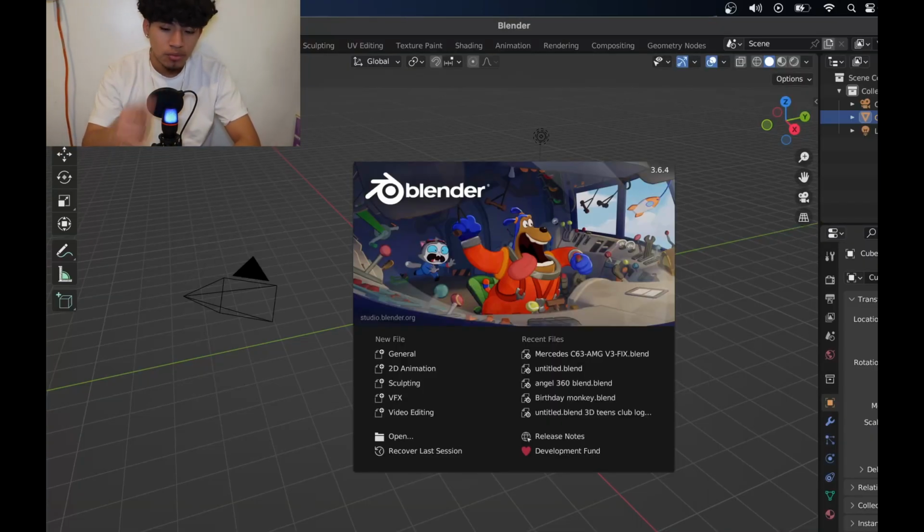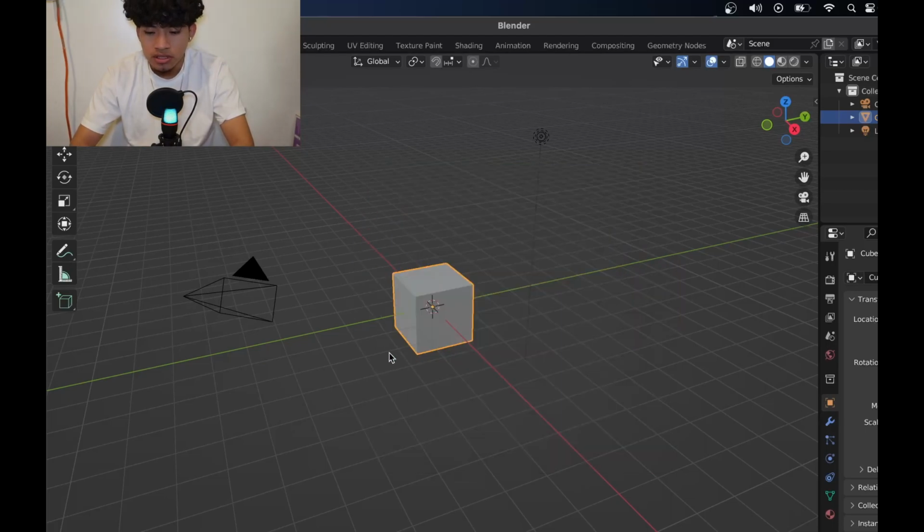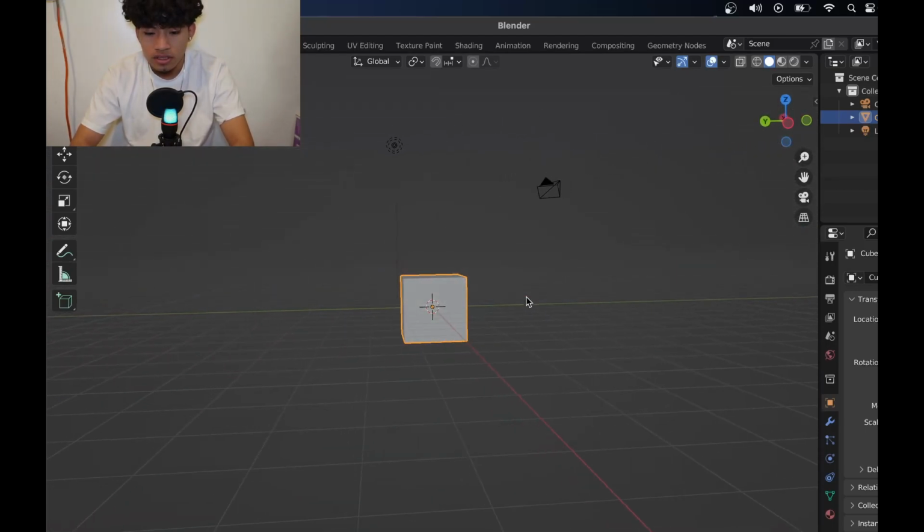Alright guys, now we're in Blender. This is how Blender looks when you open it up. Well, I don't know if this is exactly how it looks once you first open it up, but this is how it looks for me. It's gonna ask you for what type of project you want. You just gotta put general. General just means anything really. And then you have these. This is how it looks like.